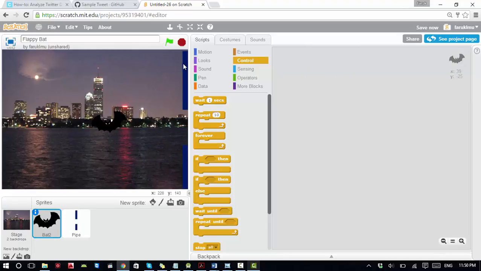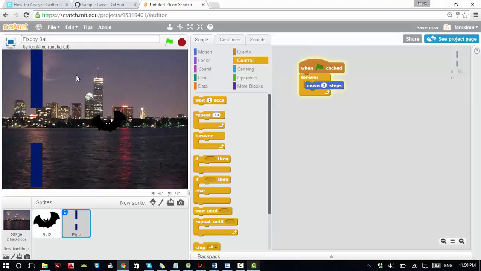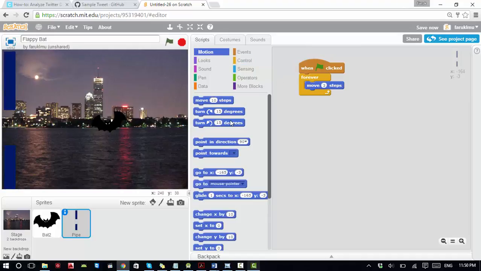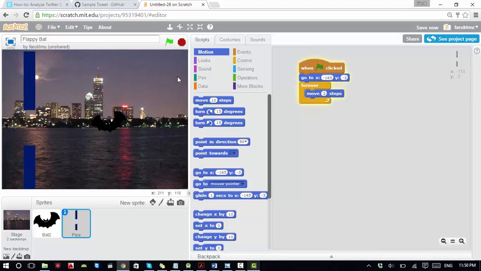There is another problem. Remember, if you don't set the position, the pipe will not start from this side. So I have to set the position. Let me keep my pipe here and look at the position. The position is x negative 165 and y is negative 3. Now the position is set, and I can see that it's fine.